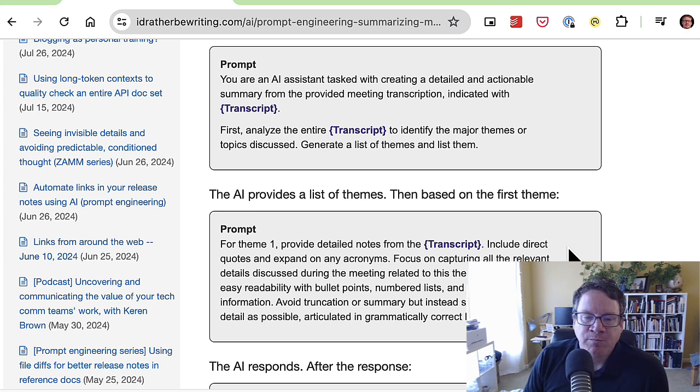You say for theme 1, and you could list out what theme 1 was. Provide detailed notes from the transcript. Include direct quotes and expand on any acronyms. Focus on capturing all the relevant details discussed during the meeting related to this theme.